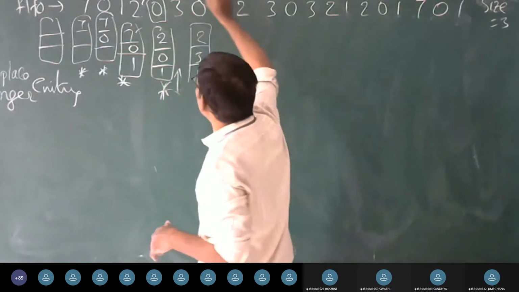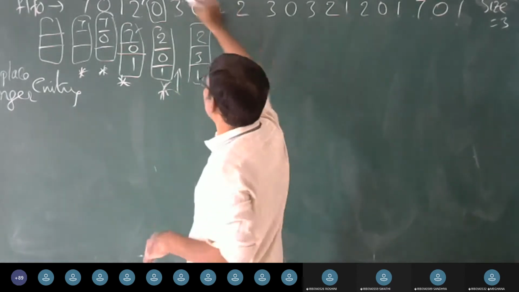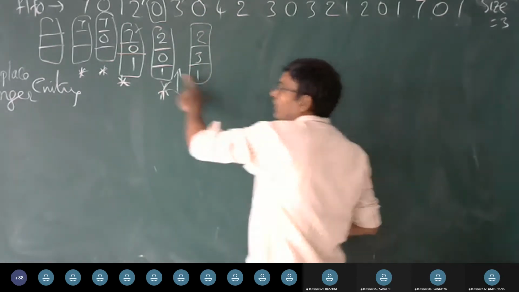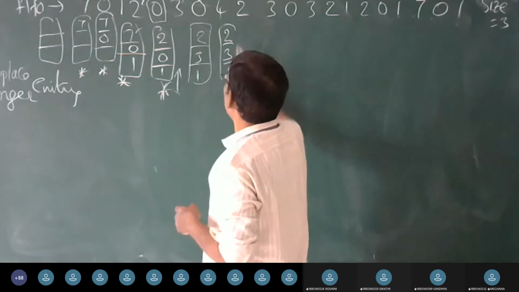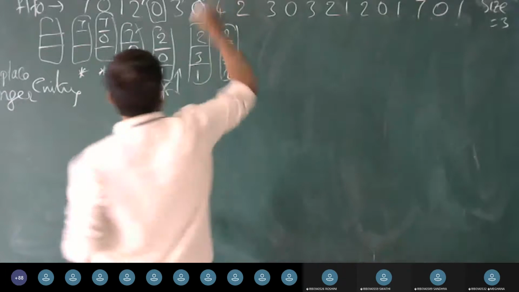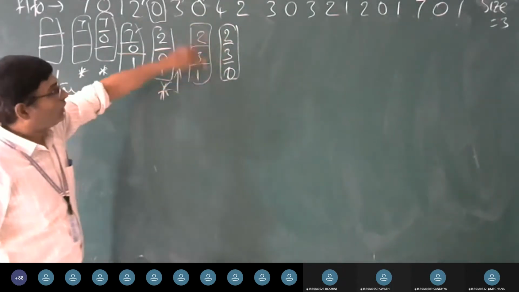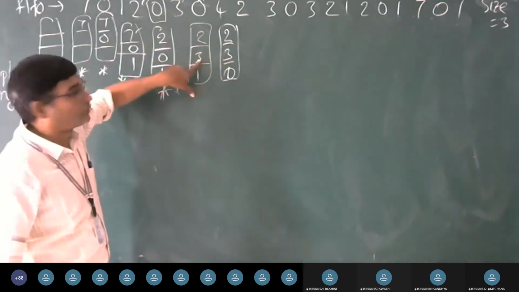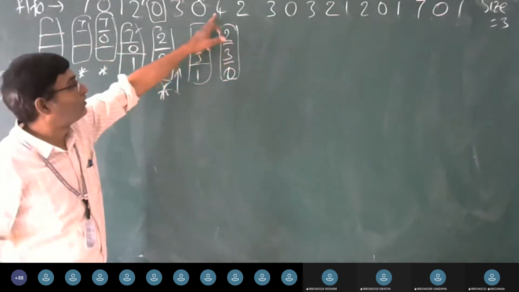Next I am going to search for 0, but 0 is not available in the page table. 1 has 3 entries, so I can replace it: 2, 3, and 0, replacing with the 0 element. Next one, 4. So I want to replace for 4 here. 2 has 3 occurrences, 3 has 2 occurrences, 0 has 1 occurrence. In this case, I can replace for 4.